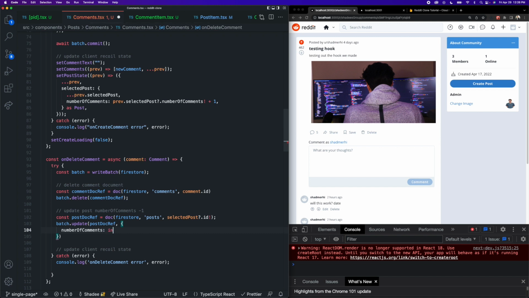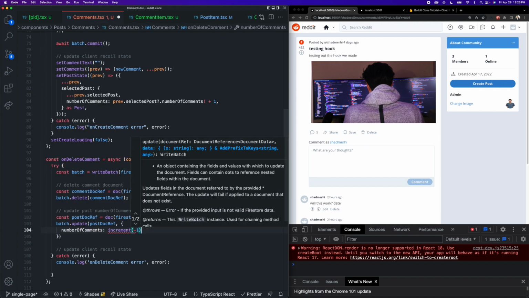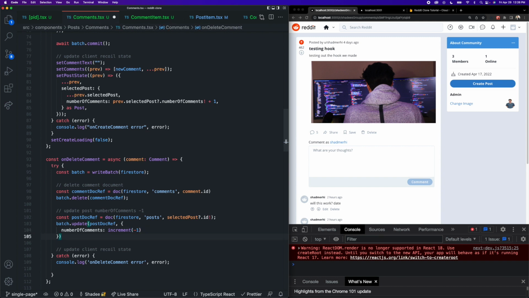And we want to increment this by -1, decrease it by 1. So that is it for our batch operations. Now we can actually write these to the database. So we can say await batch.commit. And then when those have successfully completed, we just need to update our client state.